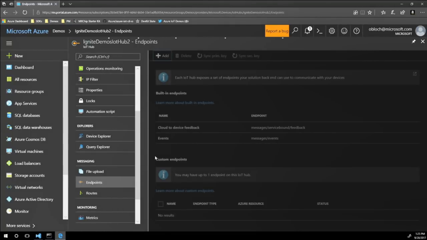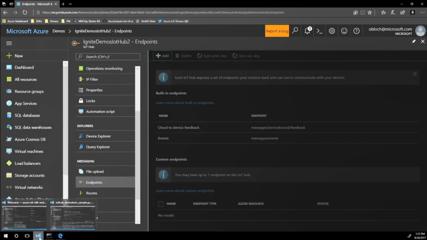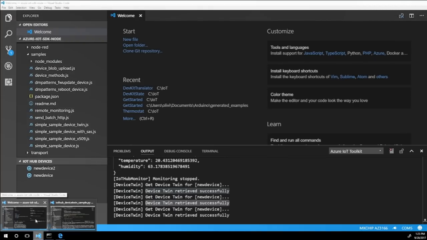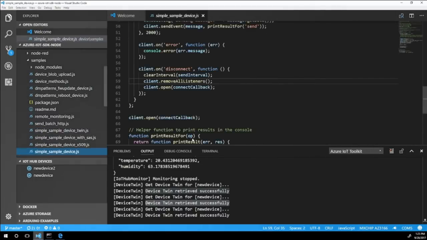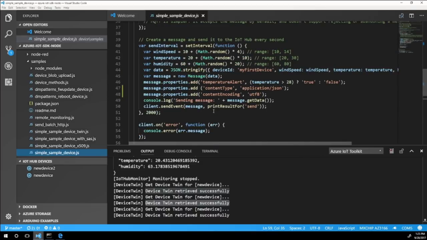And from there, what I want to do is, let's look at a code sample coming from this guy here. In here, we have the simple device sample, and see what it's sending. So it's sending this kind of data, so device ID, wind speed, temperature, and it has a property when the temperature is going to be above 28, that is temperature alert. So that seems to be a good thing to look at in my route.